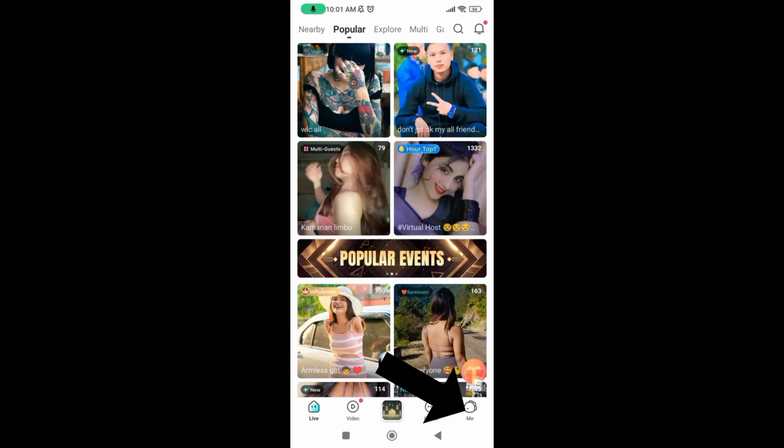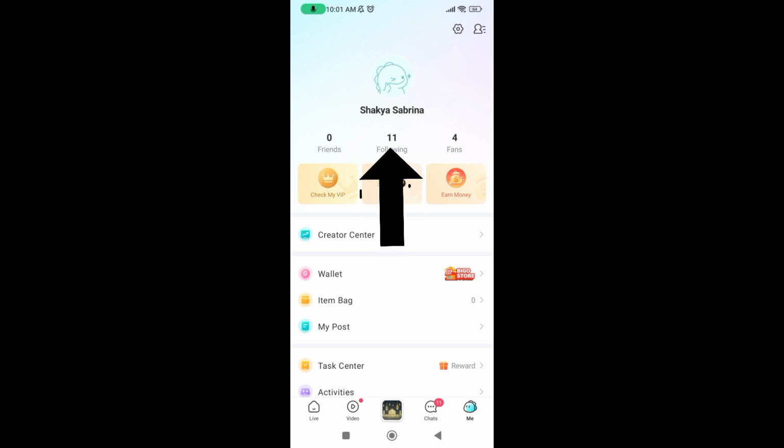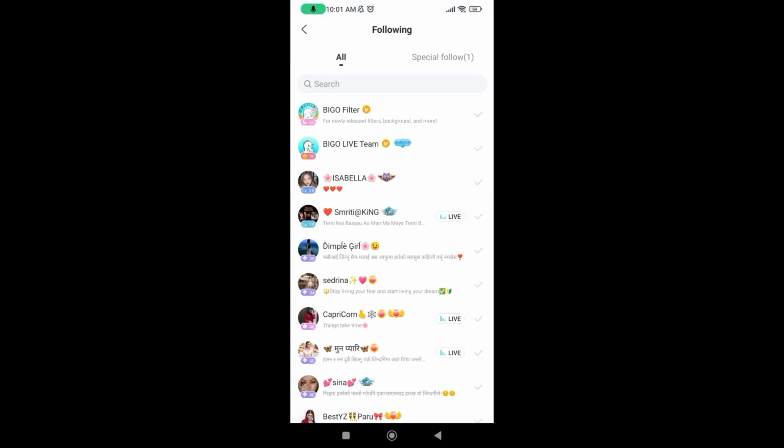Now tap on the Me option at the bottom right corner of your screen. Tap on the following option. Now select the person that you would like to DM.